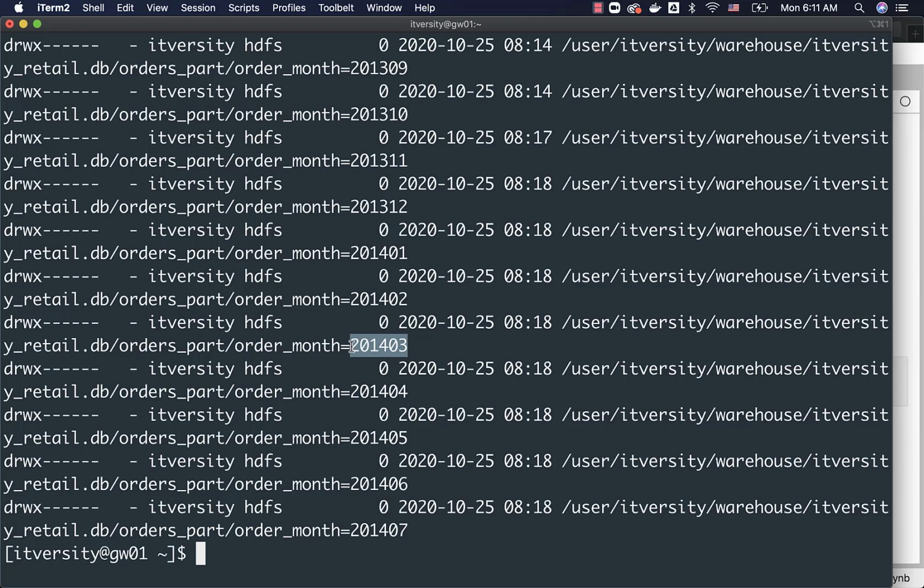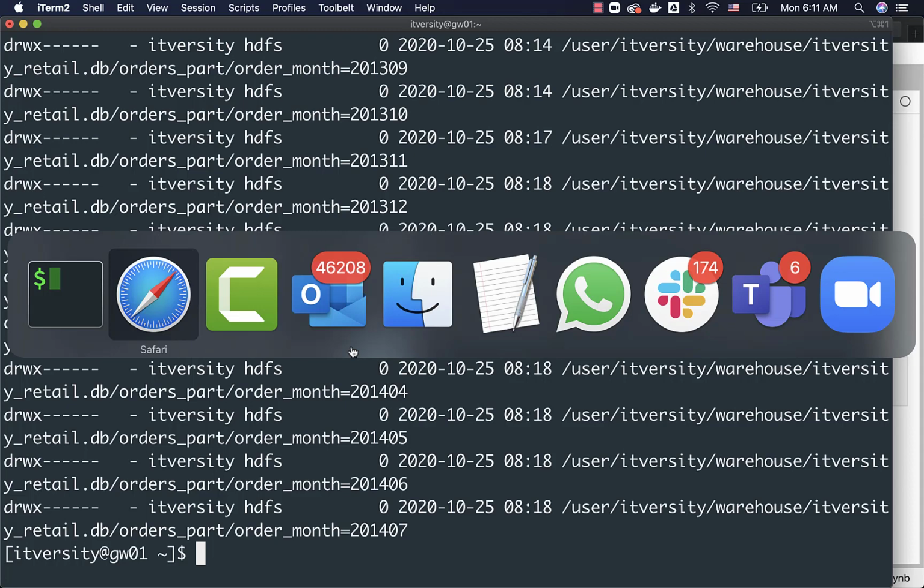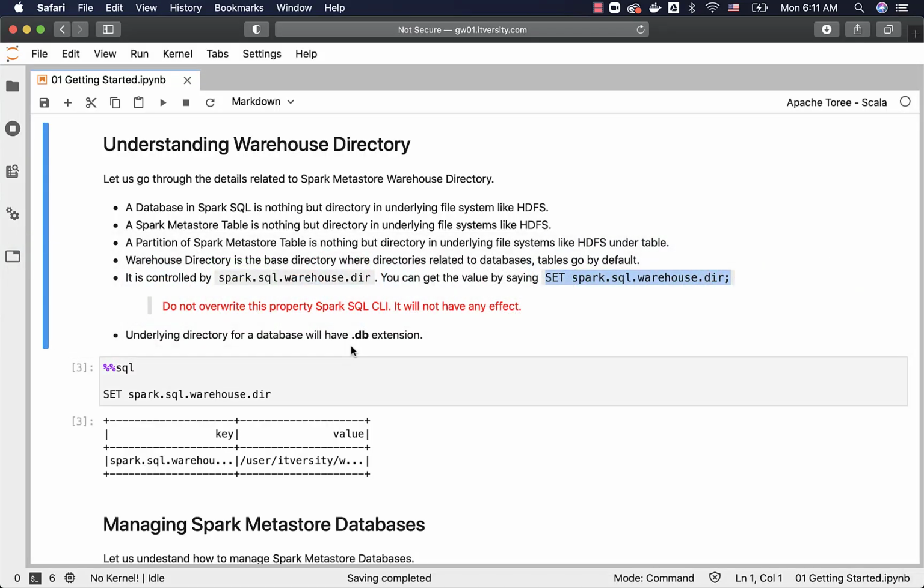For now, I just want to make sure you understand what the Spark Metastore warehouse directory is all about, and how the folders will be created for databases, tables, and partitions whenever we create them in Spark SQL. As we understand details related to the Spark Metastore warehouse directory, now let's get into the details about creating databases, tables, adding partitions, loading data into those tables or partitions, and running queries against them as part of this section as well as the subsequent sections.